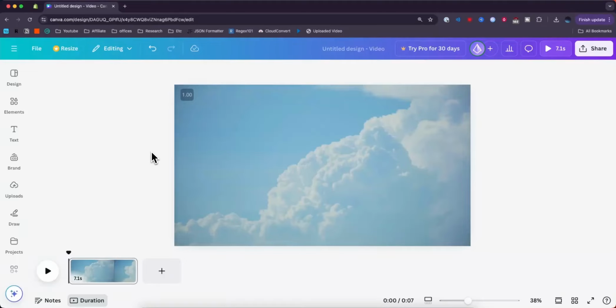Hey everyone, just wanted to make a quick video on how you can add a watermark to your Canva video. It's pretty simple to do, and I'll go ahead and show you right now. So I already added a video to my Canva project, so we can see my video in the timeline down here.